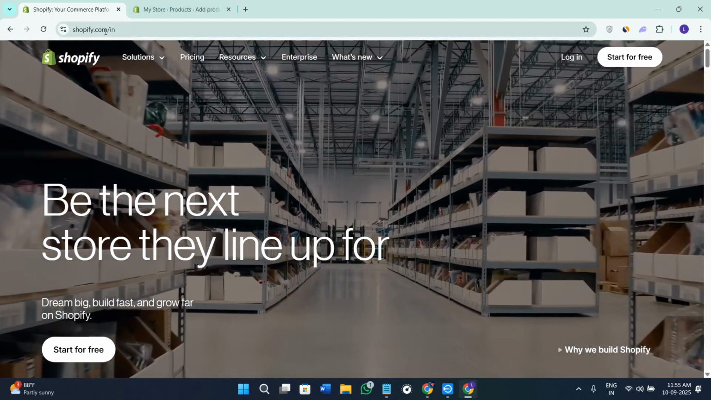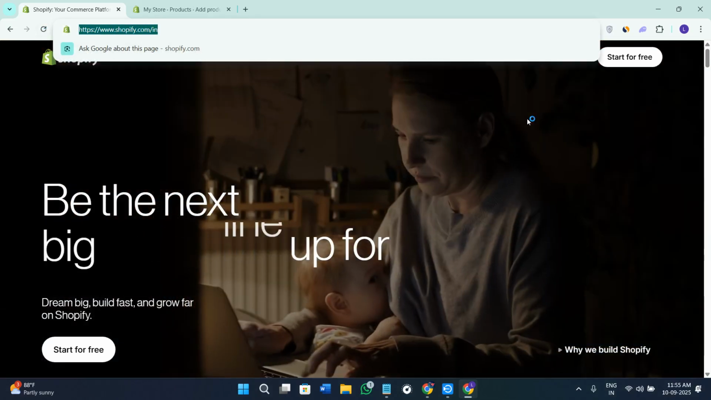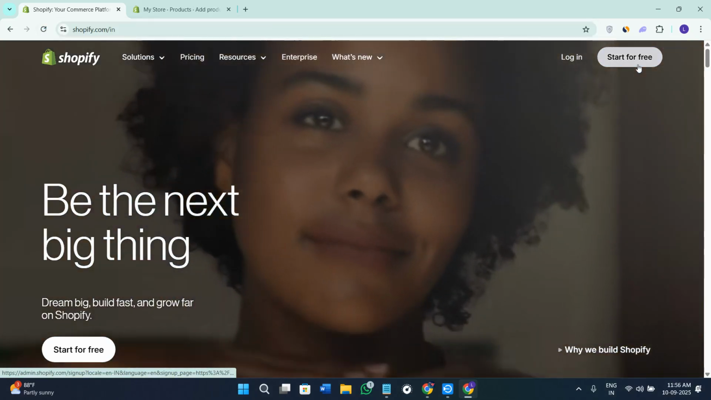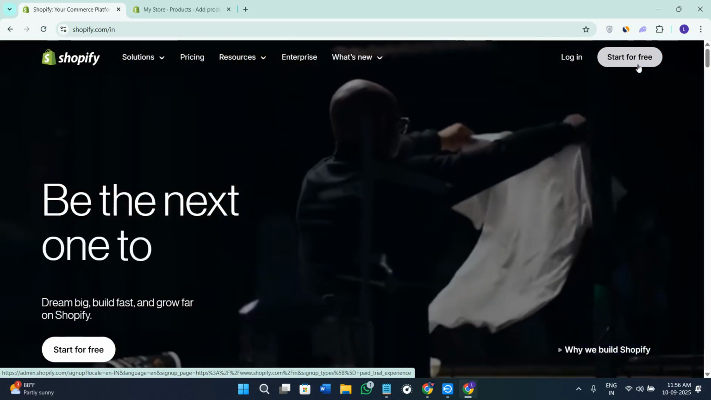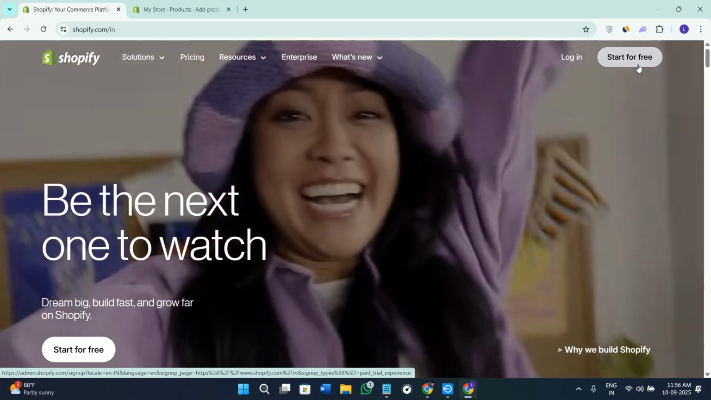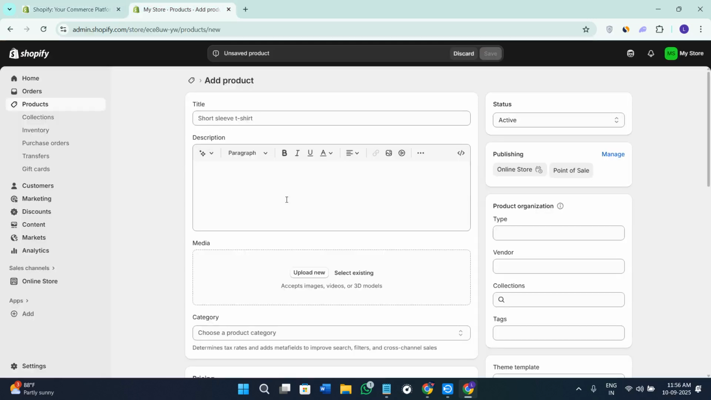First of all, you need to come here on shopify.com. Over here, you need to click on the option of get started for free. You need to basically create your free account here. You can also pick a plan, but Shopify often gives you free trials so you can test the platform before committing to it. Now, this is going to be your dashboard.